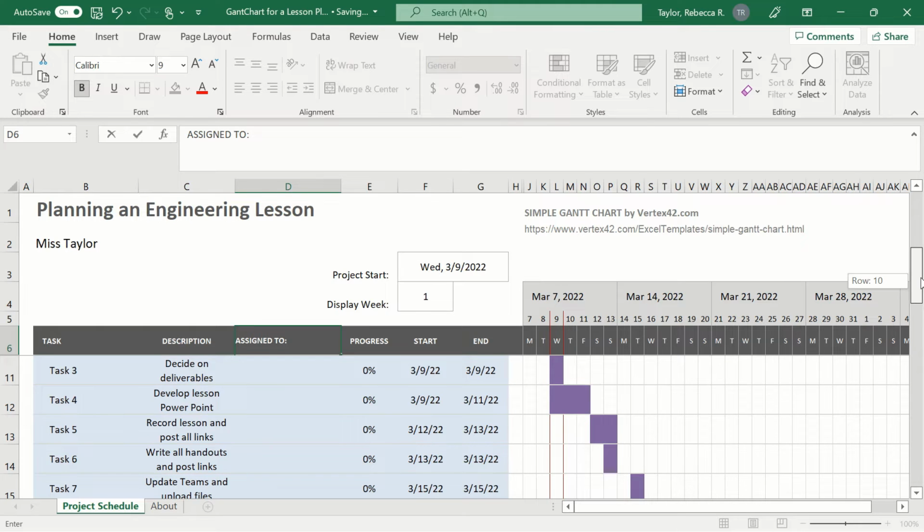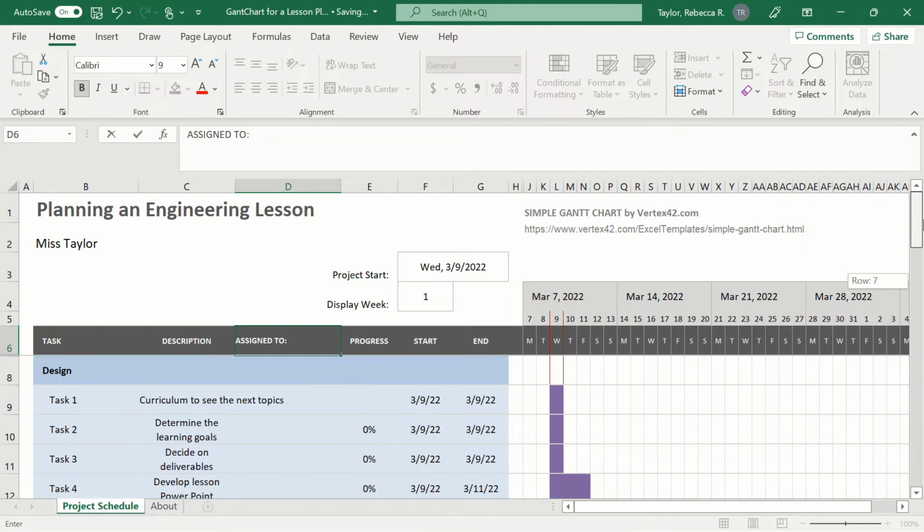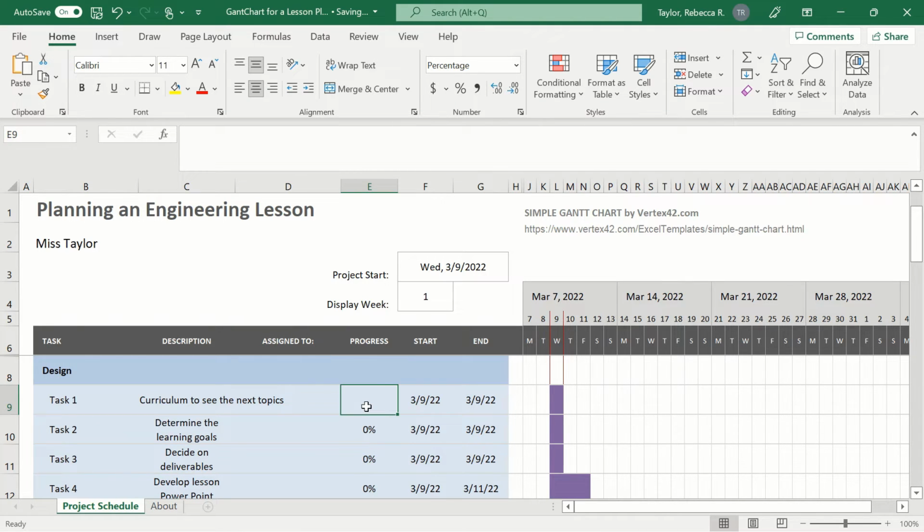So this is the Gantt outline. This is per planning and engineering lesson. So I just scrolled up on that. And like first thing I need to do is I need to look at the curriculum. I need to see what is coming up in the next section that I need to cover with you guys.